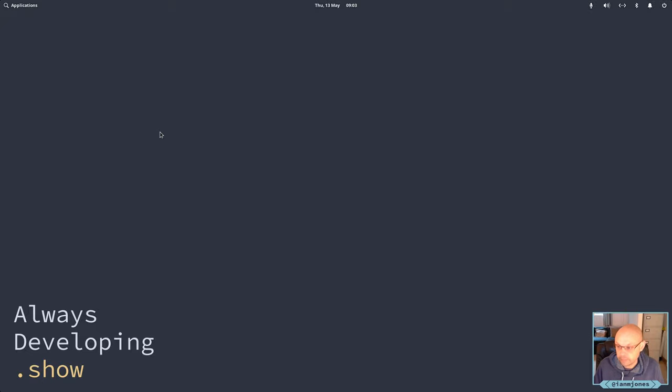So today I feel like a change of pace. I think I'll have a little play with the elementary 6 beta that was released a little while ago, and just make sure that my Snippet Pixie application can at least compile on it and hopefully work.